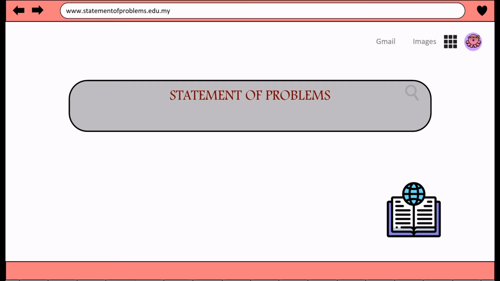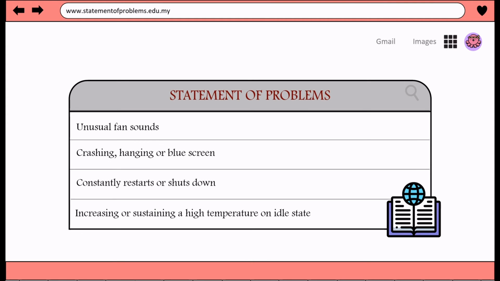Usually, overheating will affect your computer with symptoms such as unusual fan sounds, crashing, hanging or blue screens, constant restarts or shutdowns, and a high temperature that increases or is sustained in idle state.